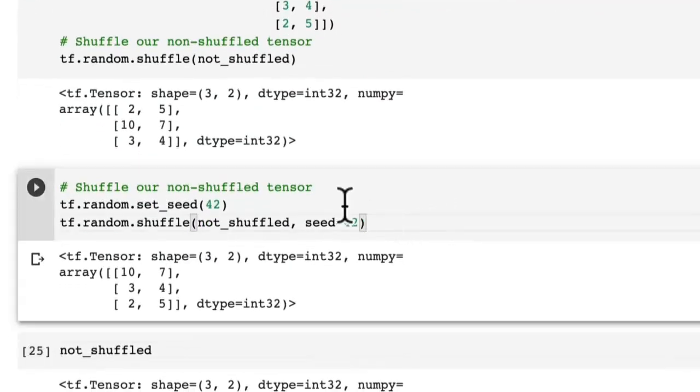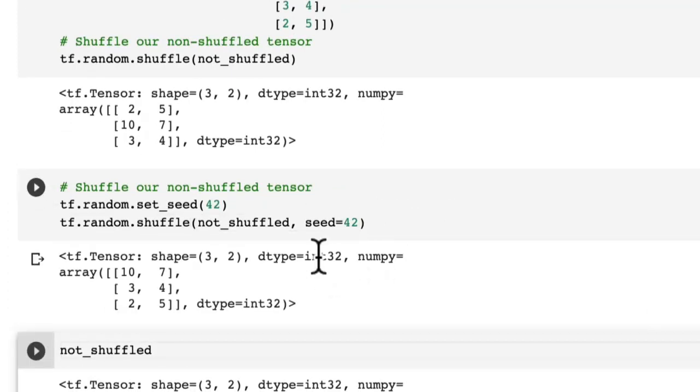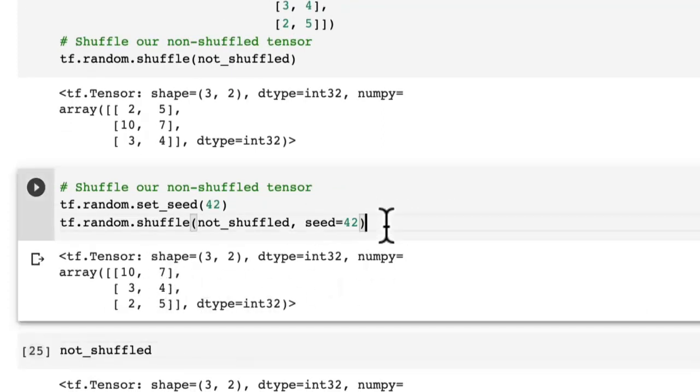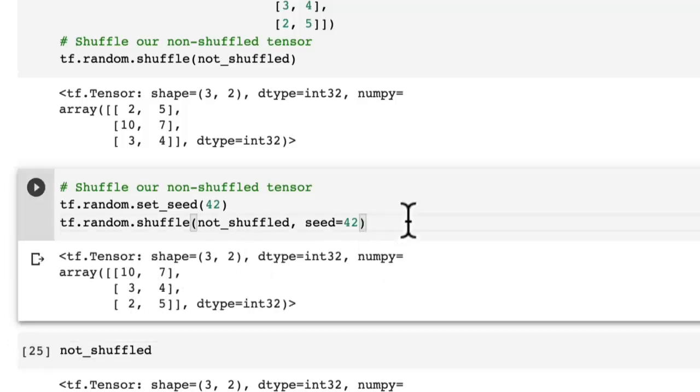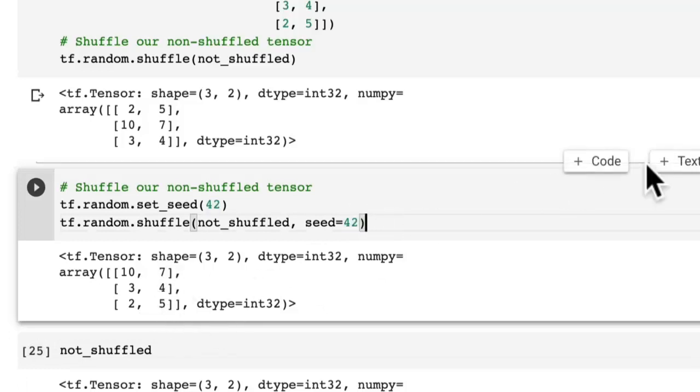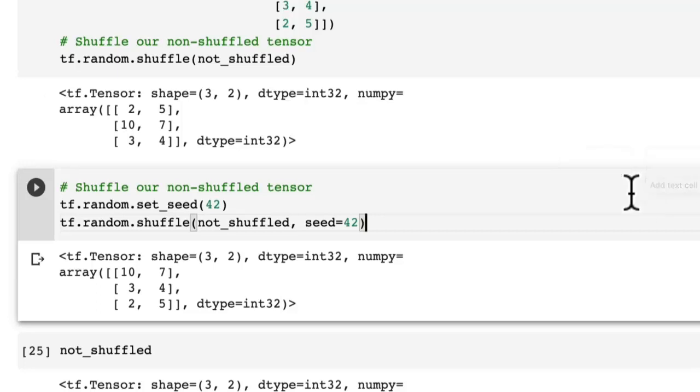Okay. 10, 7, 3, 4, 2, 5. Again, 10, 7, 3, 4, 2, 5. Now we're getting the same order. That's quite confusing.